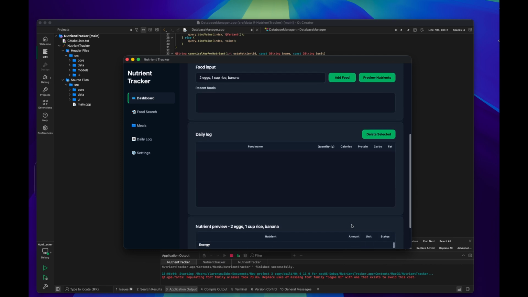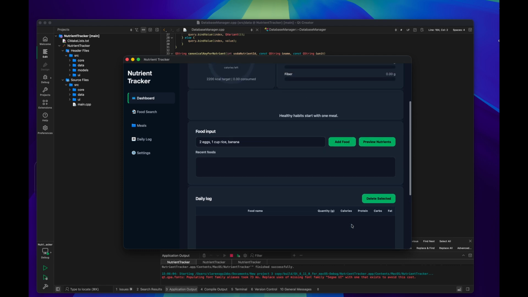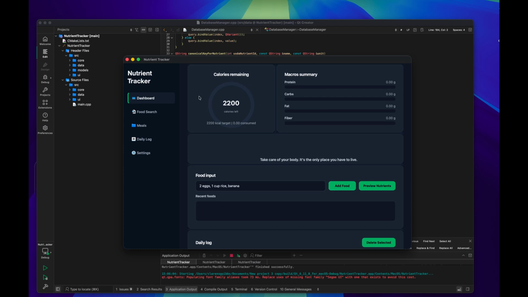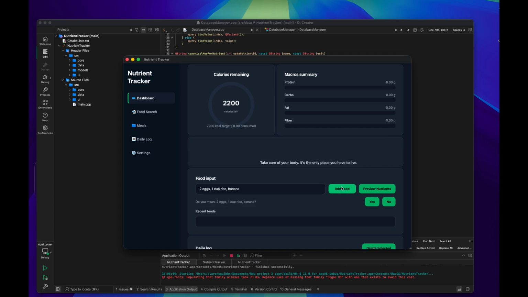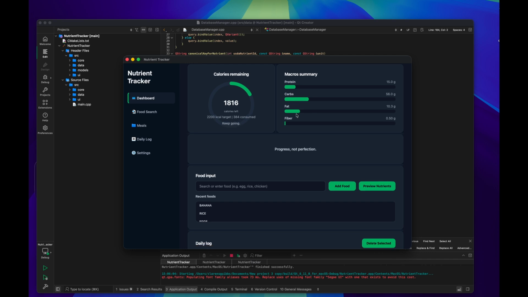Now that the user sees the amount they will get, they may add this food to their daily log, and then they will be able to see their calorie intake. And as we just saw below, let's add the food. Let's click yes. As you can see, we have the amount of calories left for the day, the amount of protein intake, the carbs, and the fat.